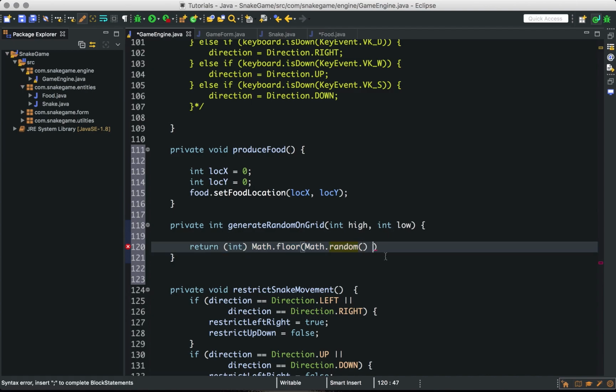So Math.random times the minimum should be 1 plus high minus low, and plus low, multiplied by 20.